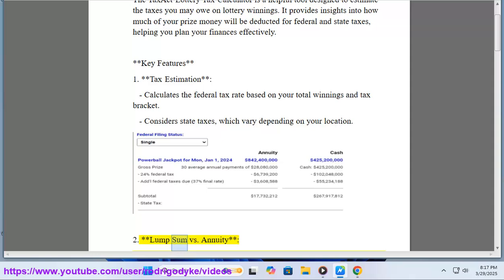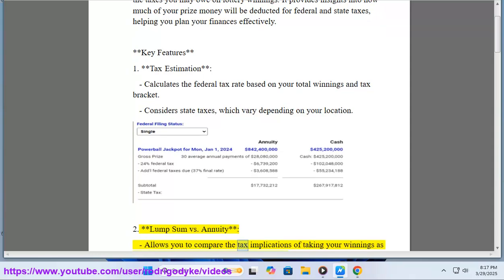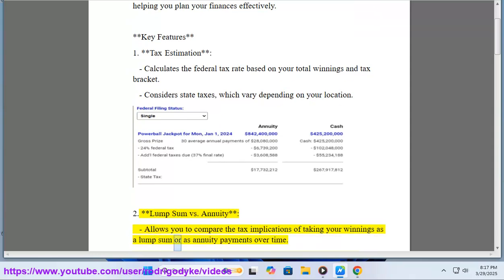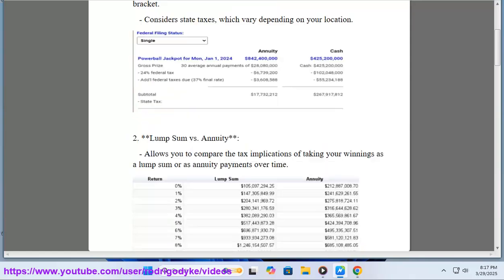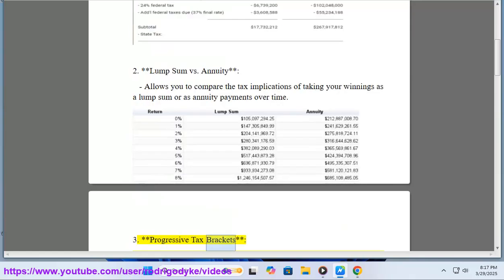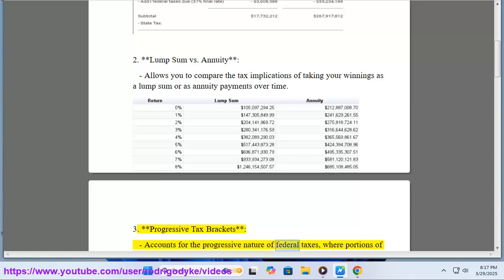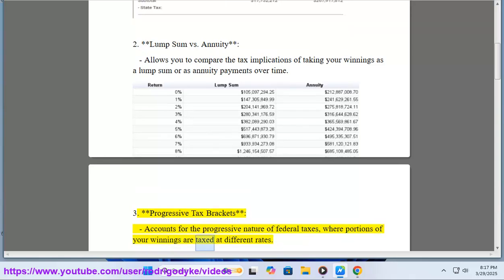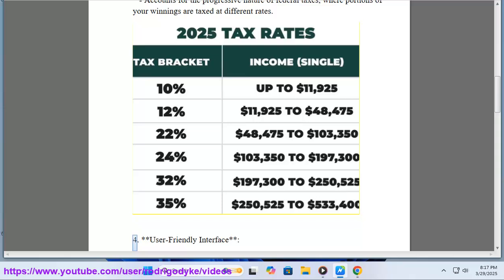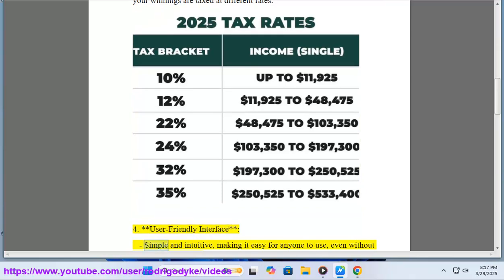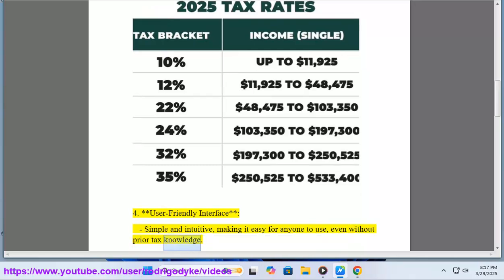2. Lump sum versus annuity: allows you to compare the tax implications of taking your winnings as a lump sum or as annuity payments over time. 3. Progressive tax brackets: accounts for the progressive nature of federal taxes, where portions of your winnings are taxed at different rates. 4. User-friendly interface: simple and intuitive, making it easy for anyone to use, even without prior tax knowledge.